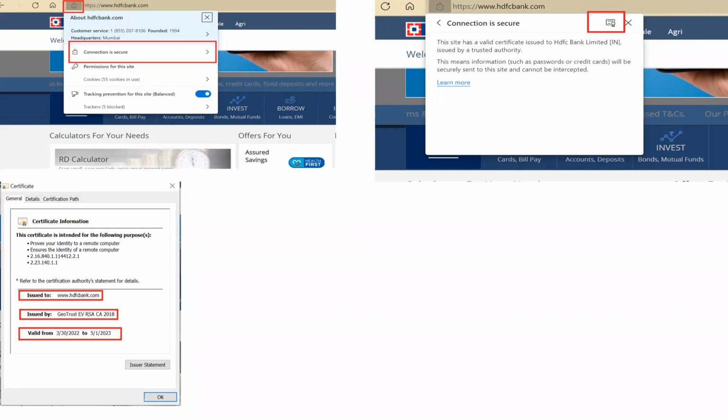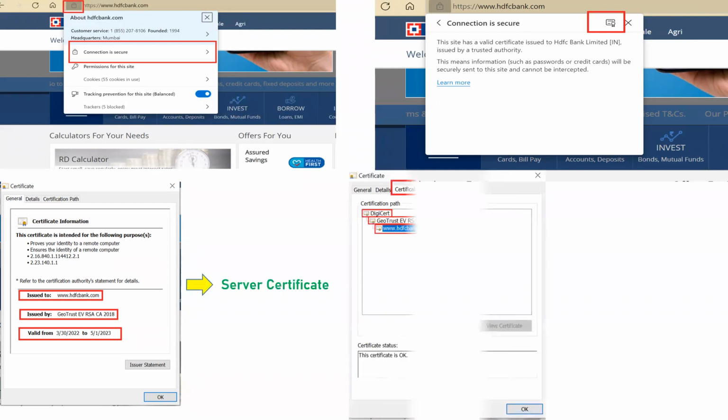5/1/2023. In most cases, or almost all cases, the server certificate is released with a validity of 1 year, and at the end of every year, this certificate has to be renewed. Okay. You have to pay certain fees for that, and you will get the new certificate, and then you have to again import the new certificate in your keystore. Okay. So this is the information of your server certificate. Okay. Now click on the certification path.